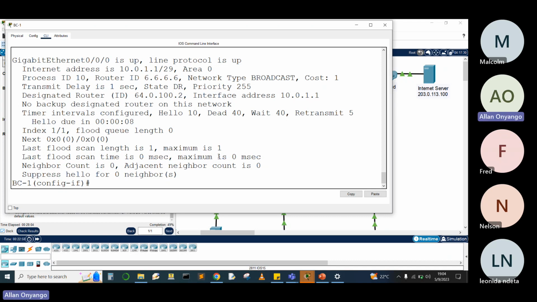Let me just give my laptop some power here. Okay, just a minute, guys. My laptop might go off soon, so I'm giving it power here. All right, so I think this is done.